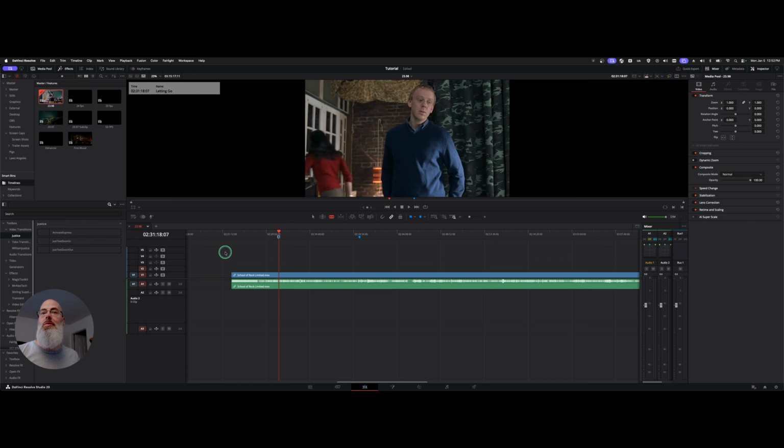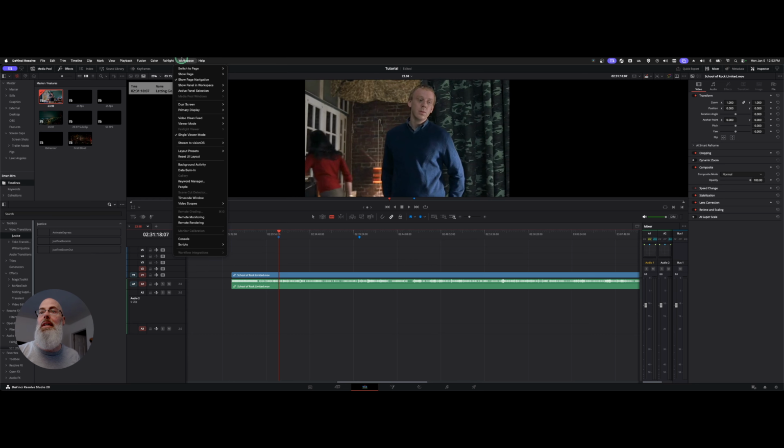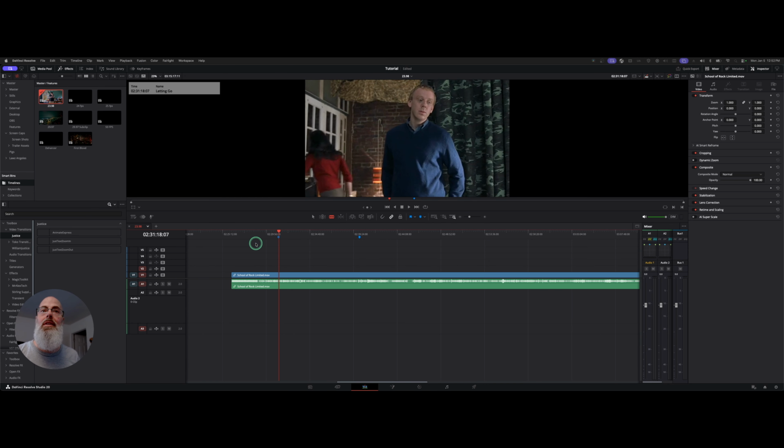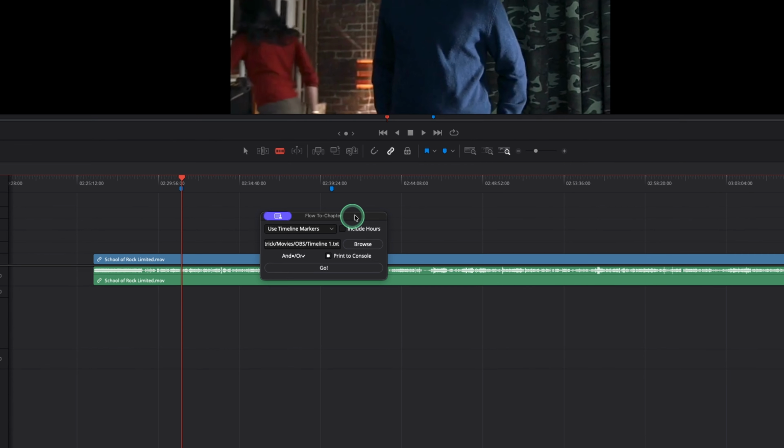So now if we go to our workspace, and if you guys aren't used to using the console or scripts, a lot of different things you can do. So here is Flow to Chapter, and I made that a shortcut. So if I click on that, it's going to open this pop-up box right here. And it looks like this.